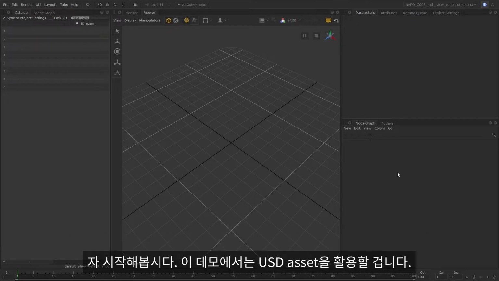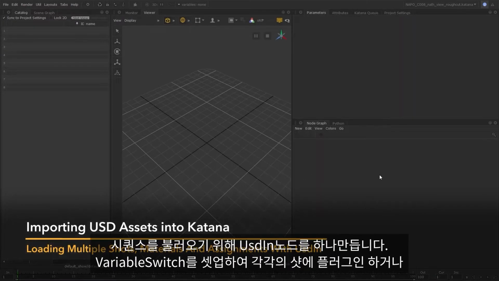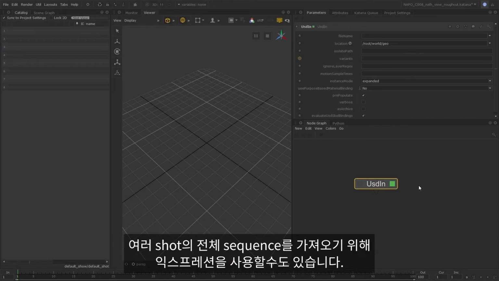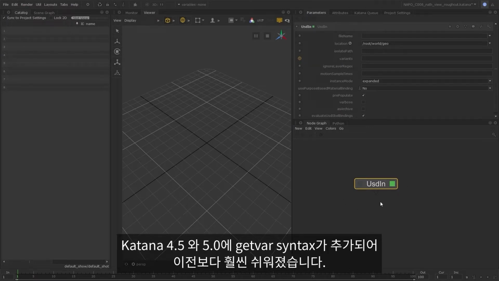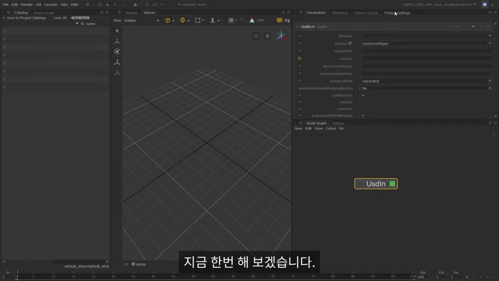So let's get started. I'm going to be working with USD assets in this demo. So I'm going to place down a USD in node to bring in the sequence. I could set up a variable switch and plug in a USD in for each shot, or we can use an expression to bring in our entire sequence of multiple shots using just this one node. This has been made even easier than before with the addition of the getVar syntax in Katana 4.5 and 5. And this syntax relies on graph state variables being set up. So let's do that now.